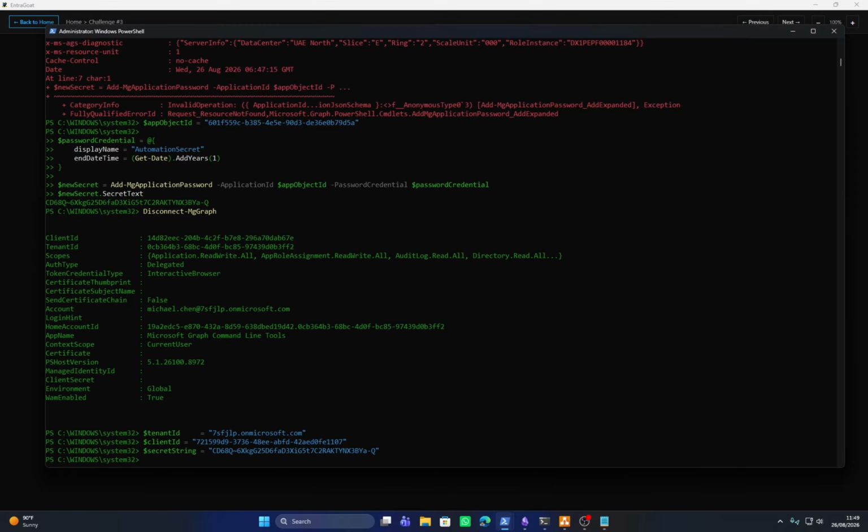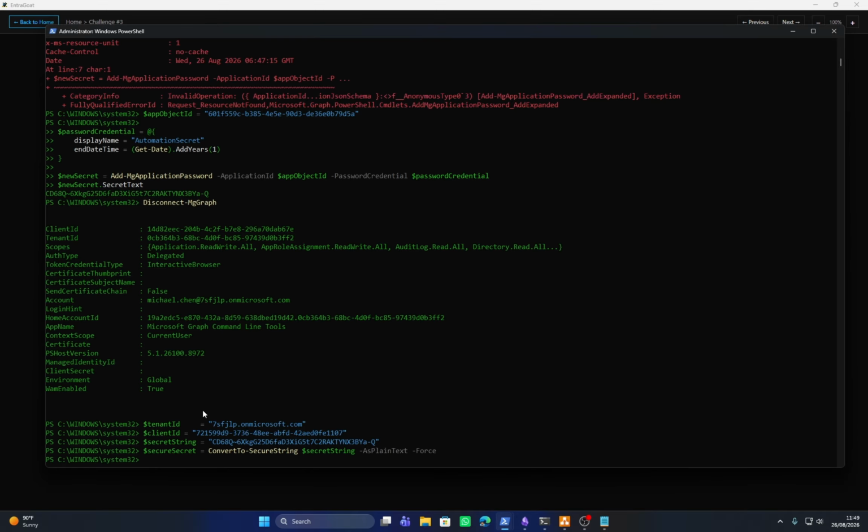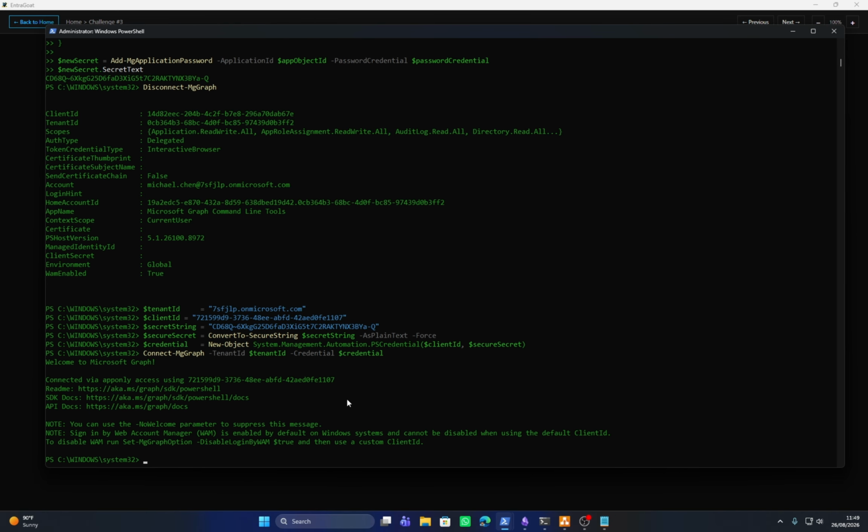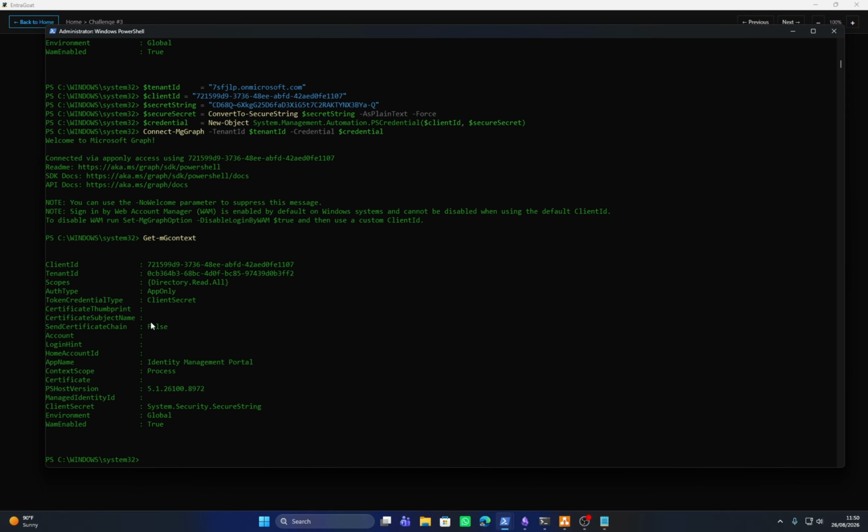Before authenticating, we can convert this into a secure secret. To do that, we're just going to use the variable that we saved and put it inside of this after converting it using this function, and also the credentials as well. So we are saving these two things together, client ID and secure secret. Now to connect, all right, so we are connected now. You connected using the tenant ID and the credentials. The credentials are basically just the combination of the secure secret and client ID. Now, if we get the context, we are actually inside of the application named identity management portal.